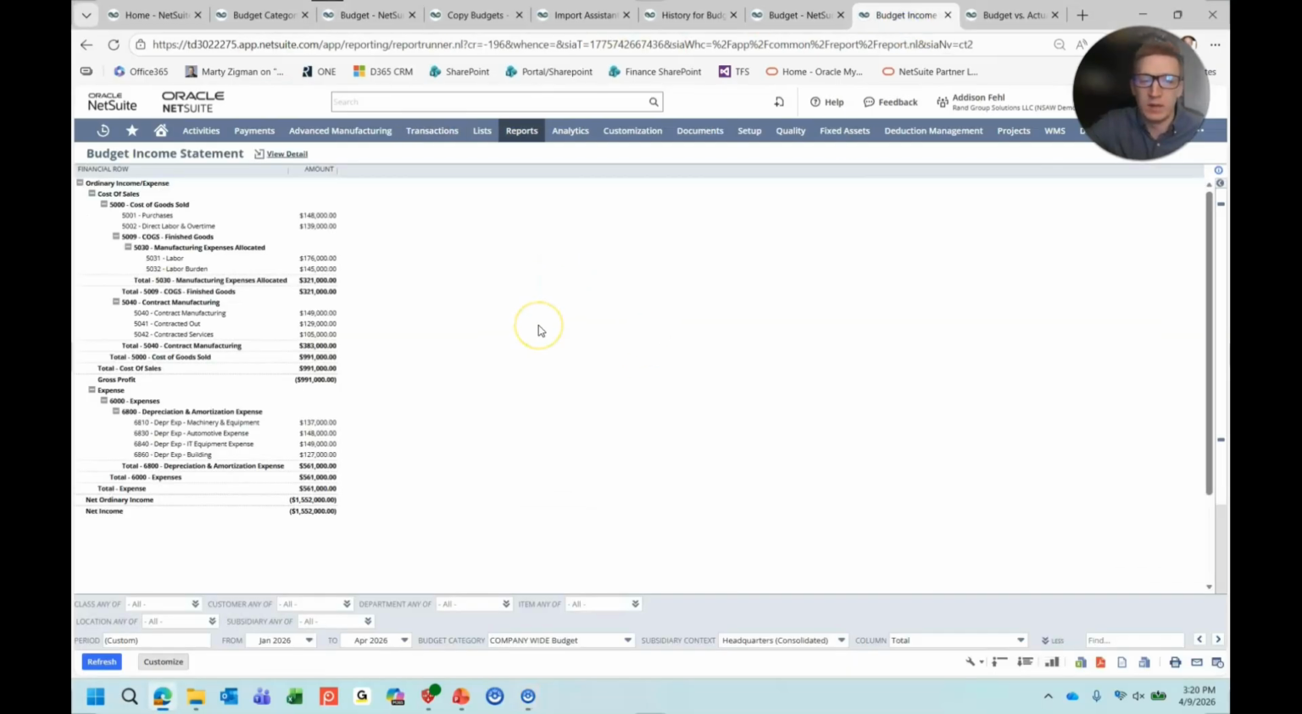All right, to wrap up our time together, let's spend a few minutes on reporting, right? The end goal of all budgeting. So taking a look at the budget income statement, keep in mind that I haven't filled out a very, very robust budget, but to give you a general idea of what budget reporting looks like in NetSuite, here you can see my budget income statement. I have selected a company-wide budget, so I'm looking across all subsidiaries in my system. I have no classification selected, so I'm looking at all data for this budget in its entirety.